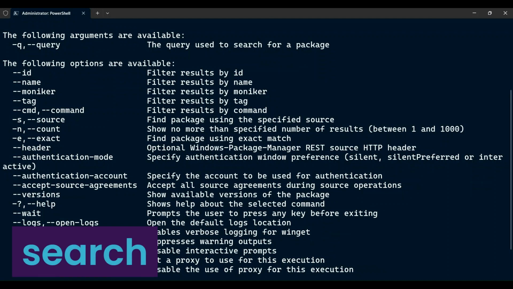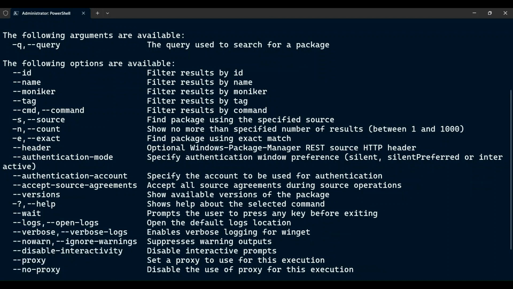The WinGet search command changes the game of finding the perfect app. When you want to install an application, you must be able to find its software package. That is where the search command comes in to find the apps you need in seconds.